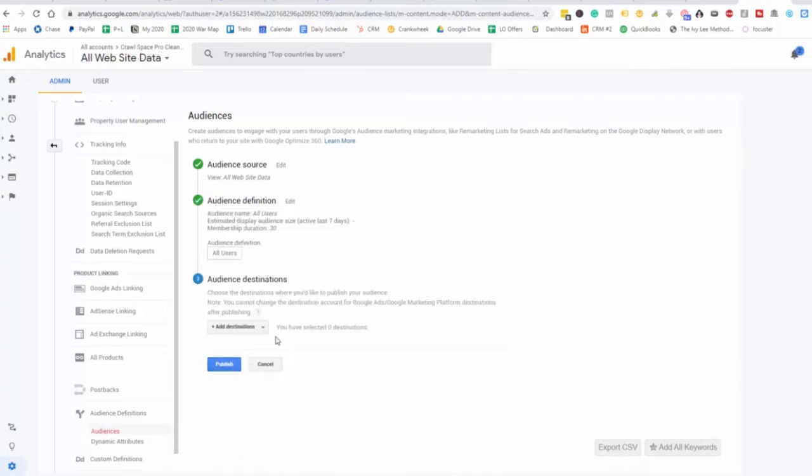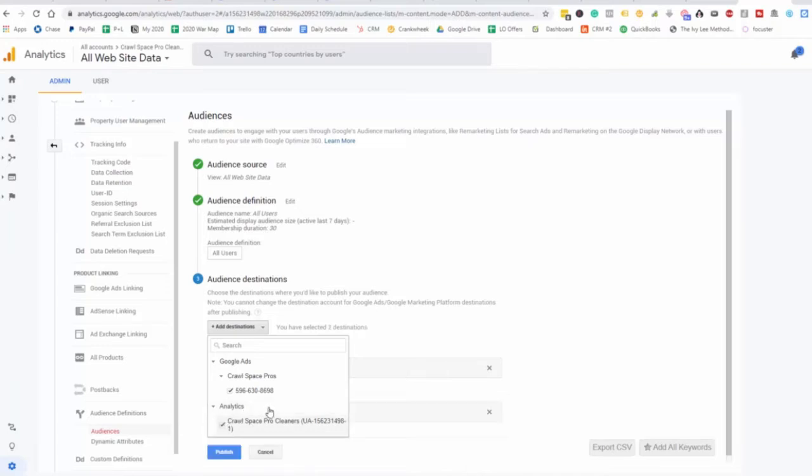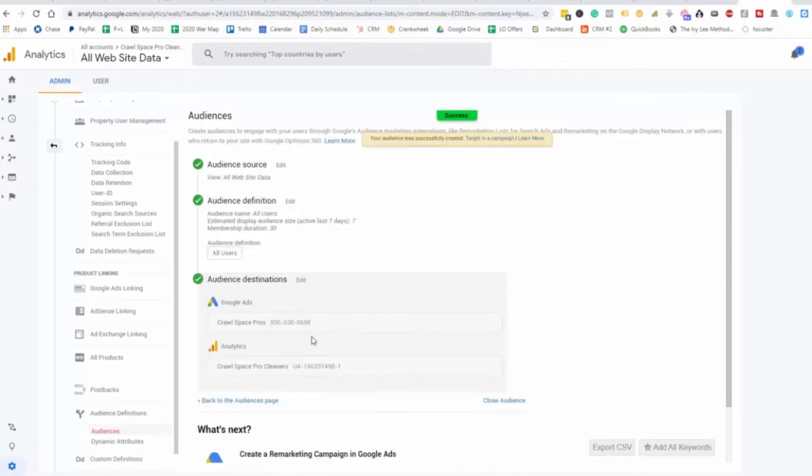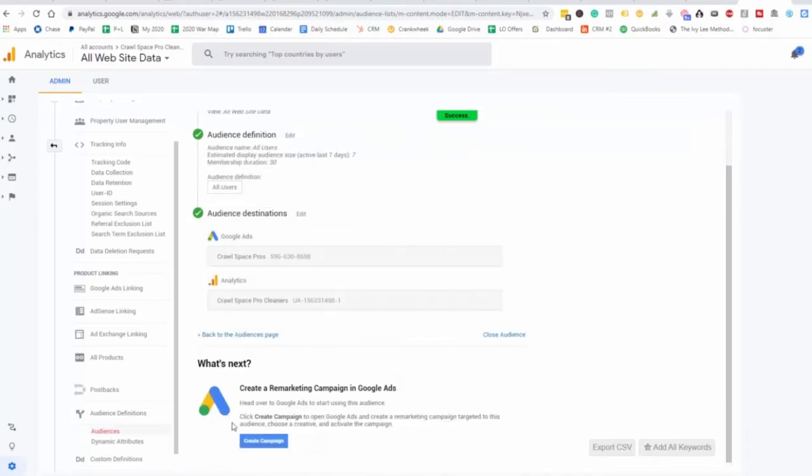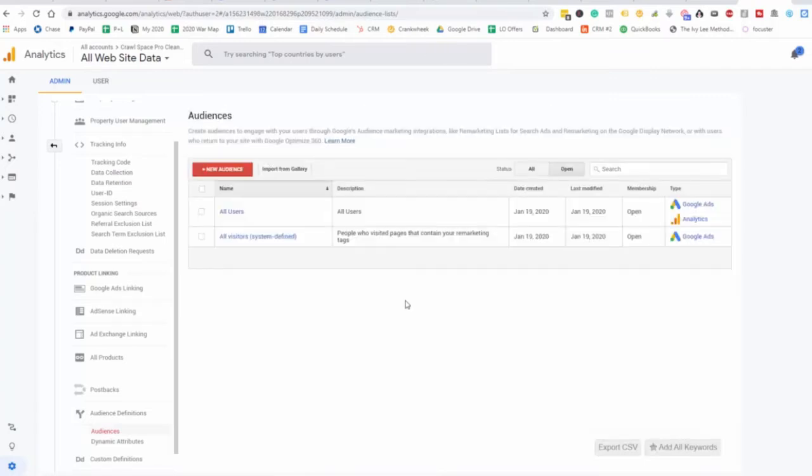So publish. Let's go down here. Let's make sure that this is going to our Google Ads. You want to make sure that you have this selected here because then it'll show up in the Google Ads platform, right? So we'll have that in there and we'll publish it there as well. And then we can see that now this is pushed into the Google Ads. And so let's go back to audiences here and we can see that this all users audience here, right, we have within Google Ads and Google Analytics.